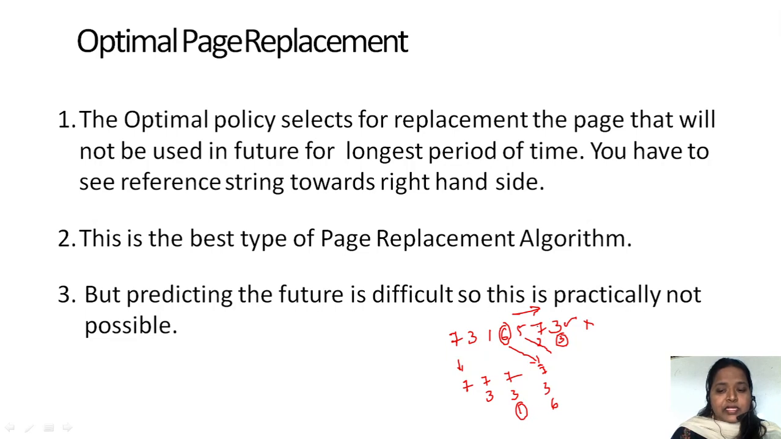The 7 frame we are using immediately. The 3 frame we are using a second time. The 6 we are not using at all, there is no 6 page over here. So replace the 6 page. So 7 3 5. Next, 7 we have to keep. The 7 frame is already there, no need to worry. And the next one is 3. The 3 frame is also there, no need to worry.